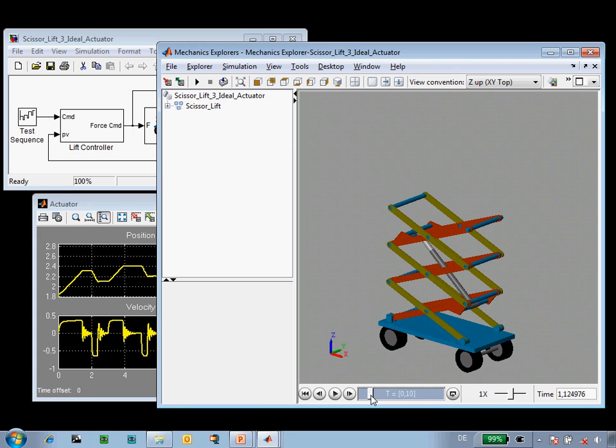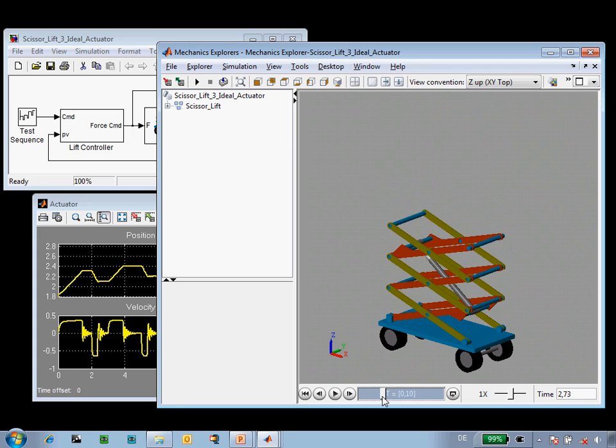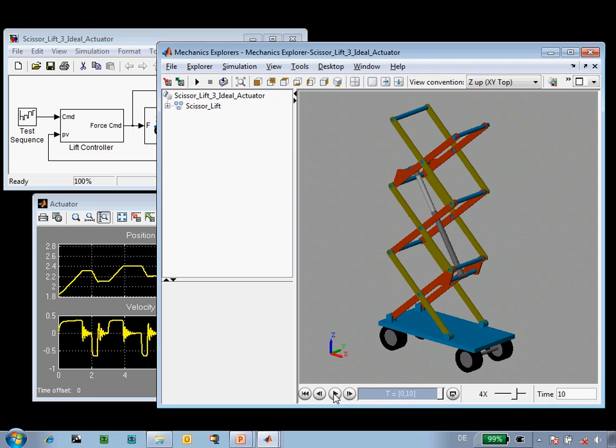If we want to advance to a certain point in the simulation, we can drag the scroll bar, or we can enter a specific time in this box. We can play the animation faster or slower with this control. So now the animation will replay at 4 times real time.